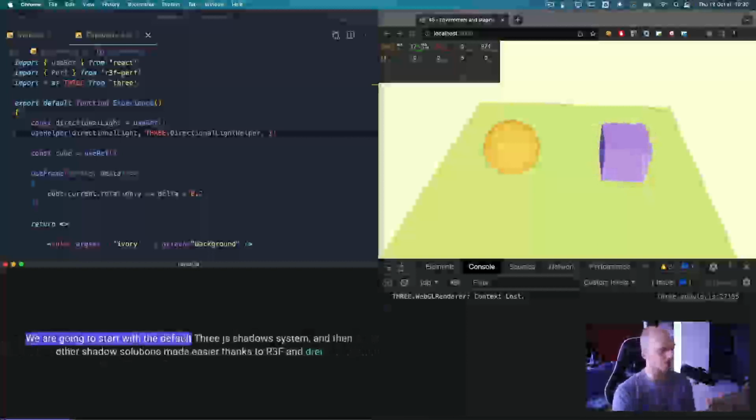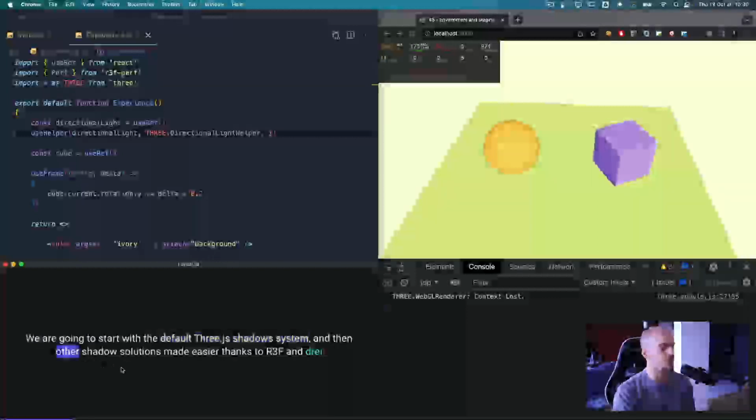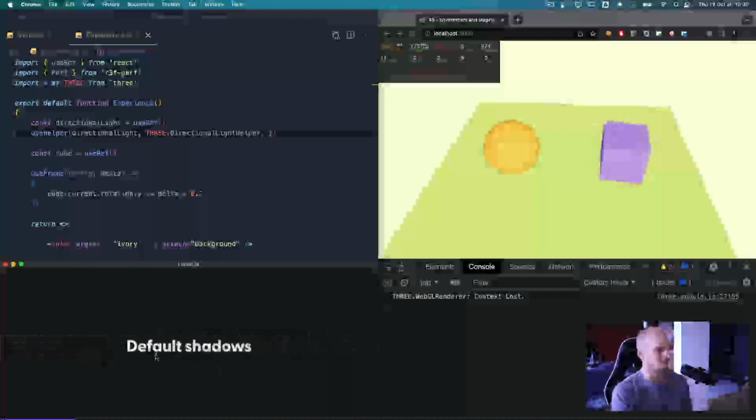So shadows, we're going to start with the default shadow, okay, and then we're going to use some helpers from Drei that will make the shadows pop and look so realistic. You will see it's so cool.